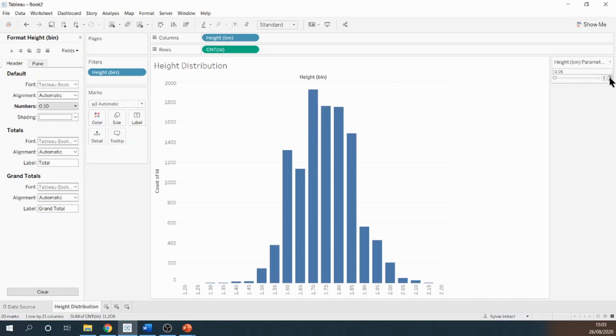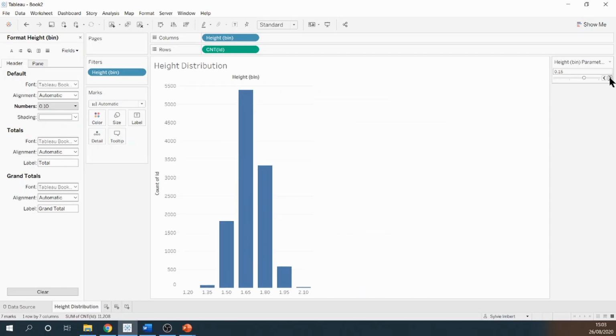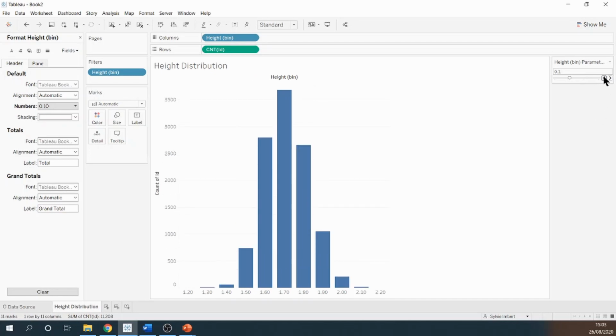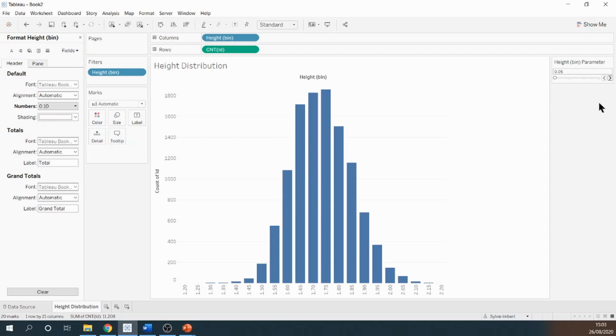But what I can do is also increase the size of my bins, and by doing so, I'm actually decreasing the number of bins that I've created, making my histogram more compact. But for the purpose of this exercise, I'm actually going to leave my bin size at 5 centimeters, as it shows better the spread of my height, and we can see the typical bell-shaped curve of a histogram.